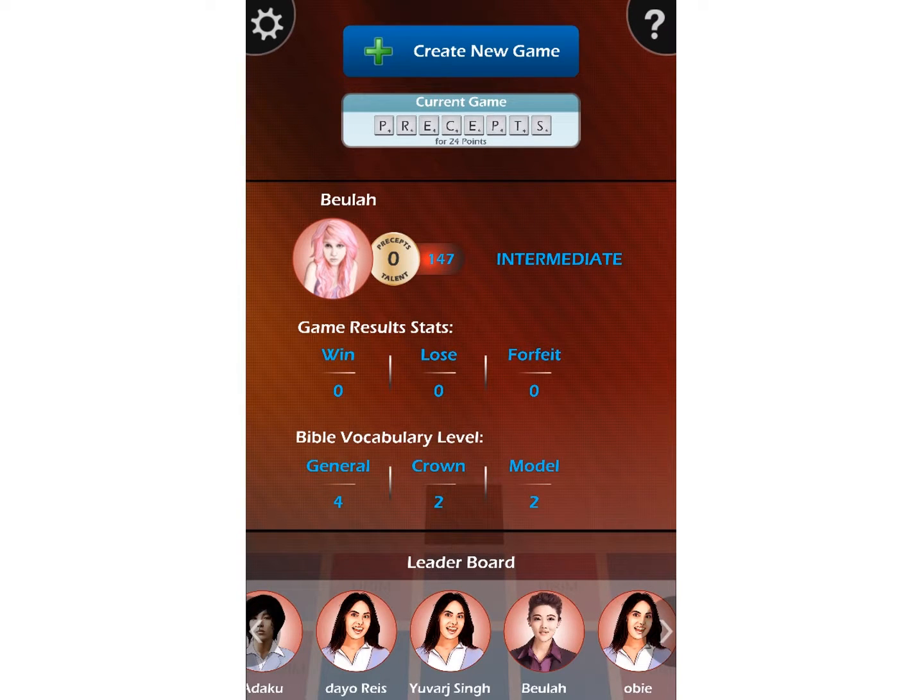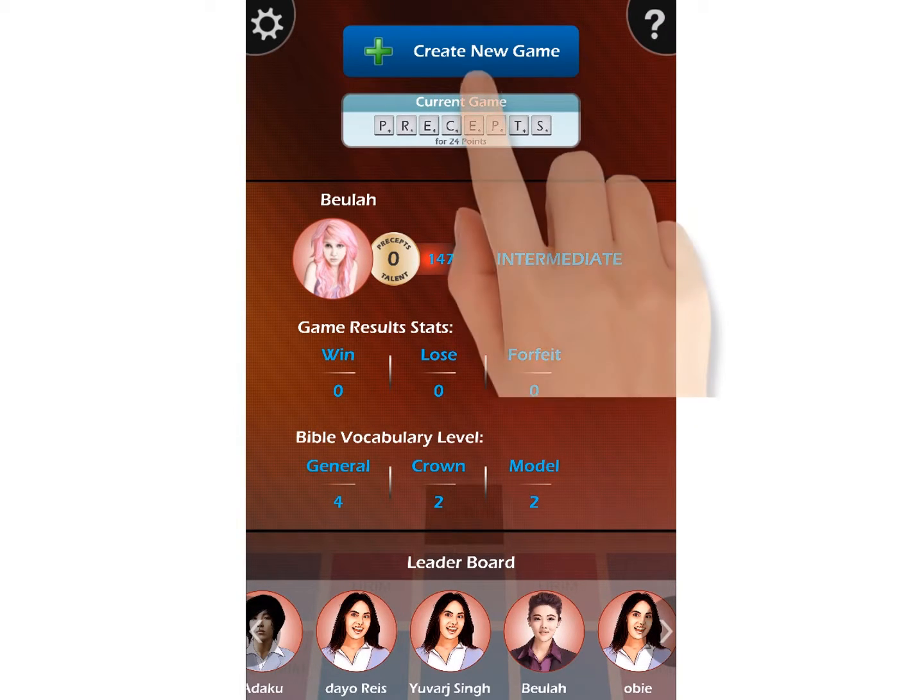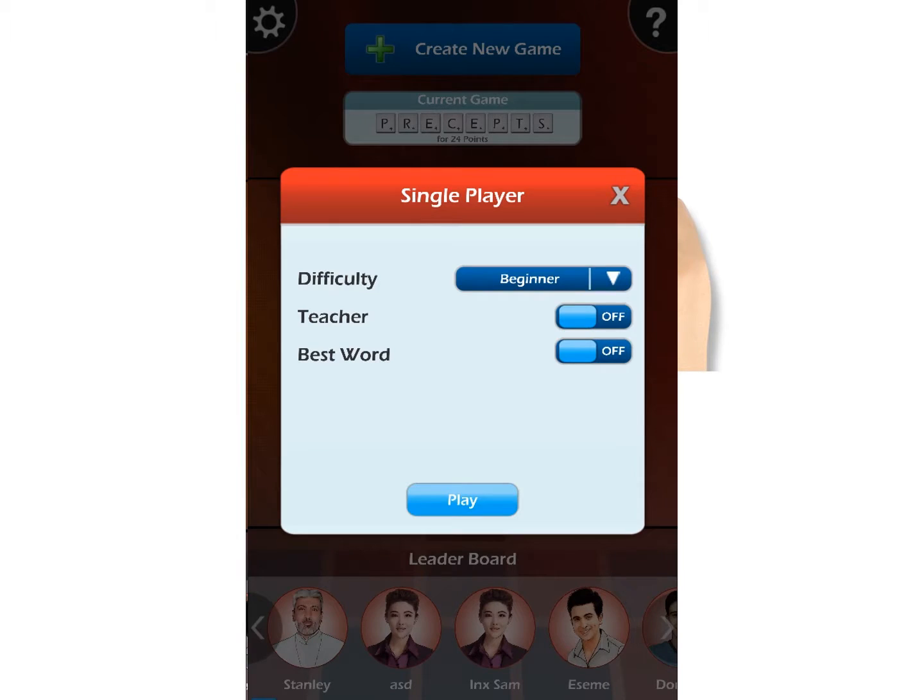Precepts game teaches you the Bible by helping you remember Bible terms. In order to optimize its learning benefits, the game provides you with two help tools: the teacher and the best word tools.